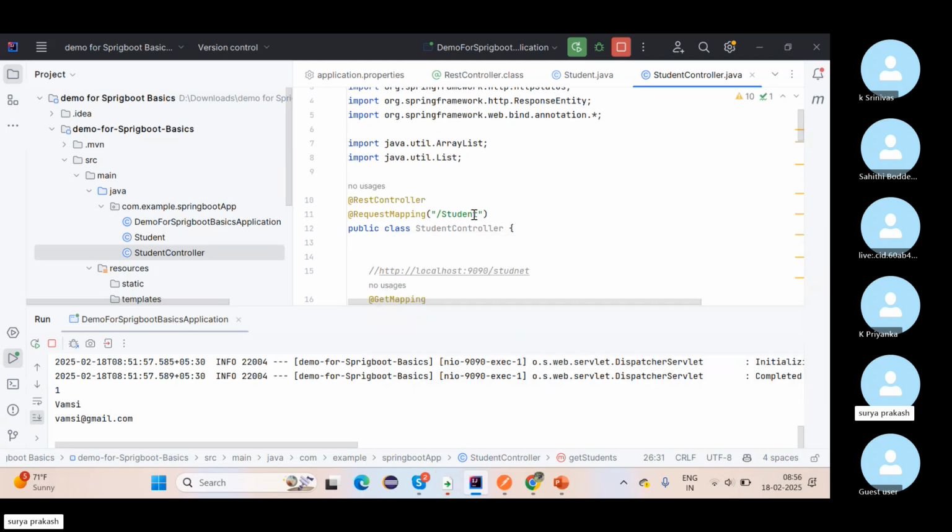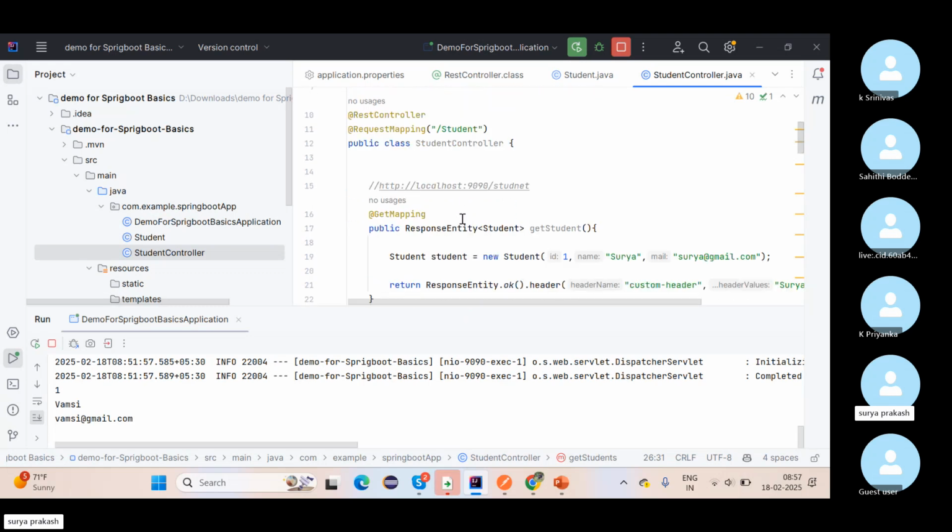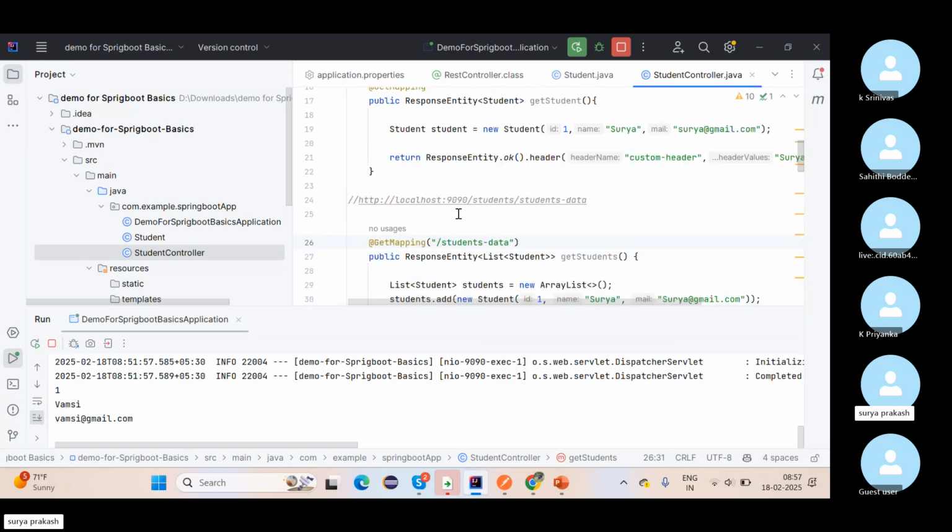If you annotate a class with @RequestMapping and pass any endpoint, that endpoint is applicable to all HTTP methods, all handler methods.